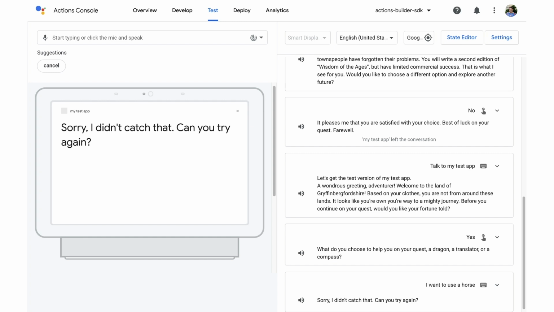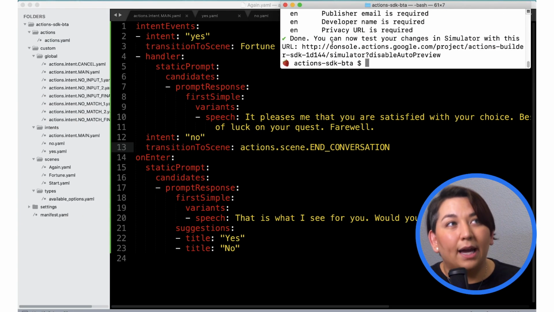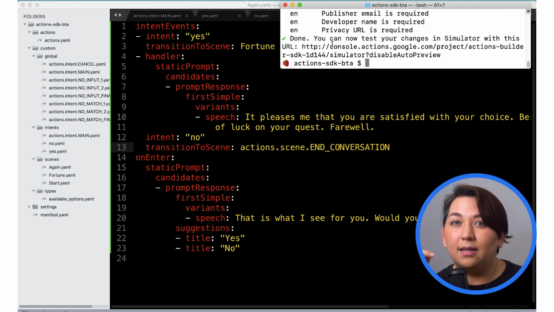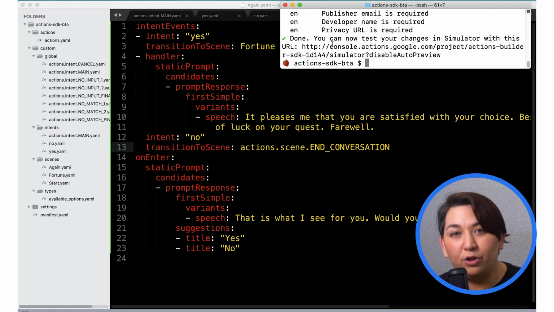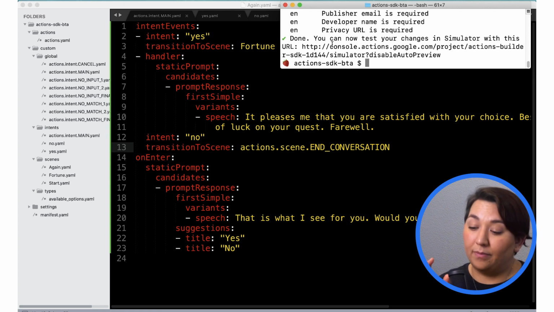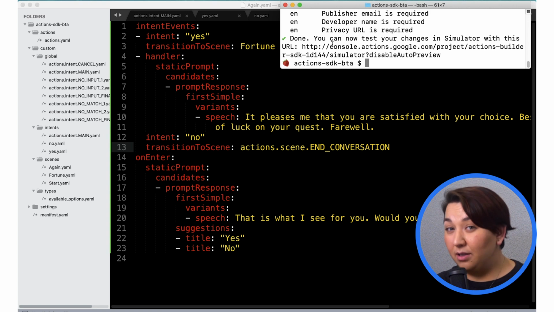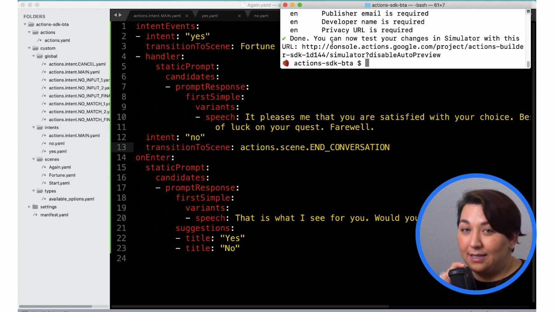So let's go over to our code. And in here, what we want to do is add an intent to our fortune scene. That way, when they're in the fortune scene, if they say something that doesn't match our slots, or their slot matching doesn't happen, we could do an intent match. And within an intent match, we can actually add parameters. We could use intent parameters, and we can actually pull out pieces of data from the user with intent parameters.